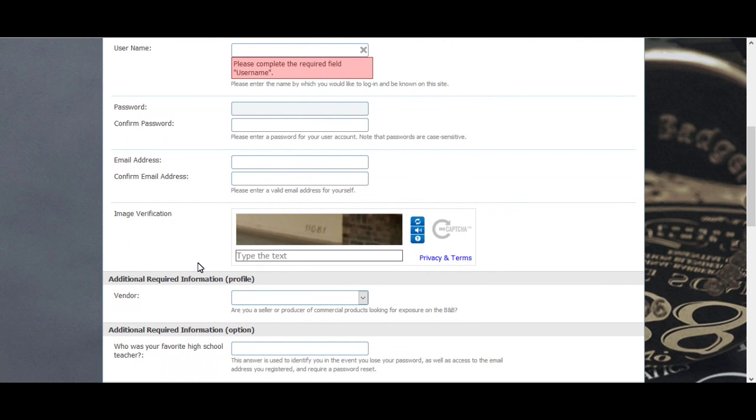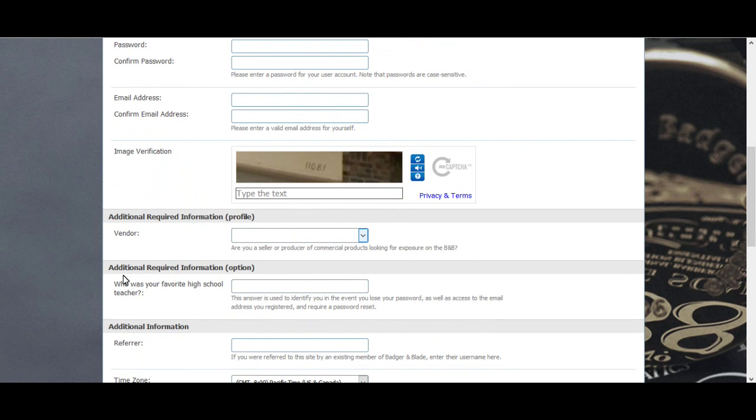Now, for verification purposes, you will need to look at this picture and type in exactly what you see here. If for some reason your system does not allow you to see this, you will see an ellipsis button over here that has a speaker on it, and you will get an audio challenge which will tell you what to type in. Under the additional required information, you will see a vendor. You will need to answer yes or no depending on the type of registration you are going for.